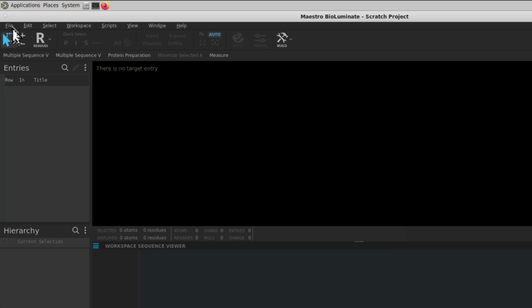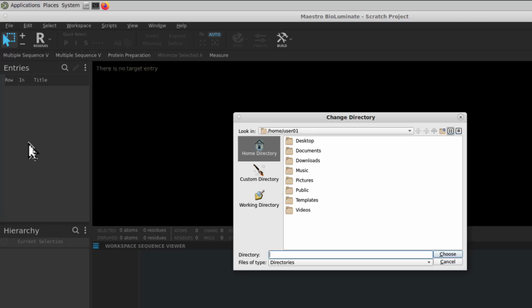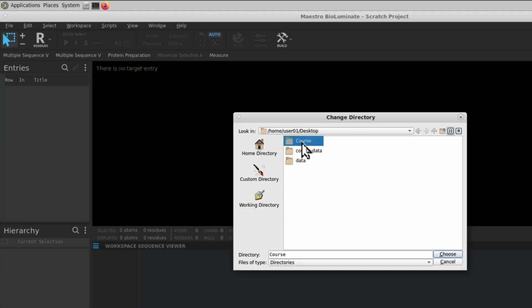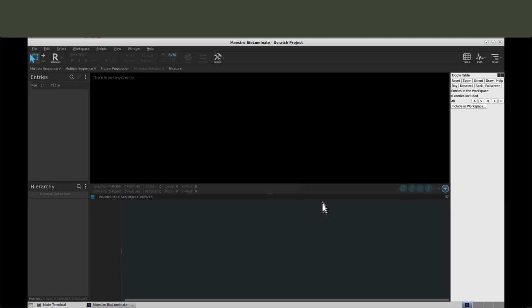Now go to File and choose Change Working Directory. Here you will select your desktop, select Course, and click Choose.